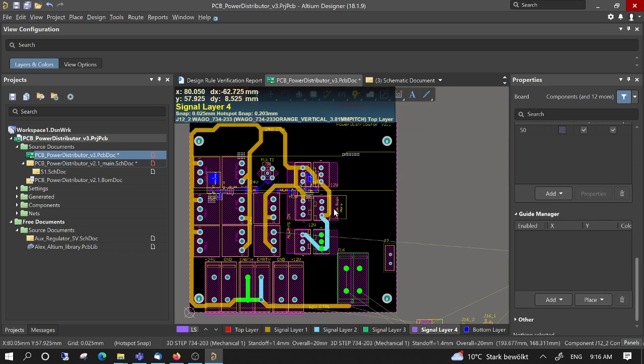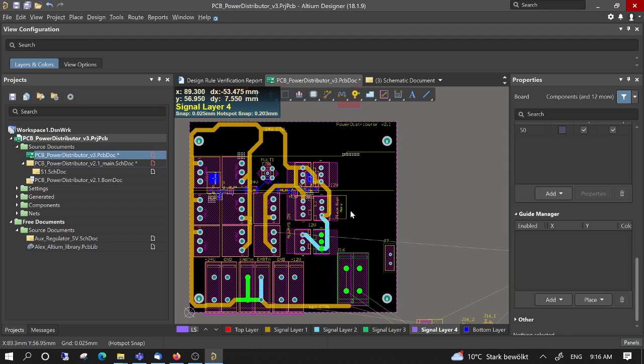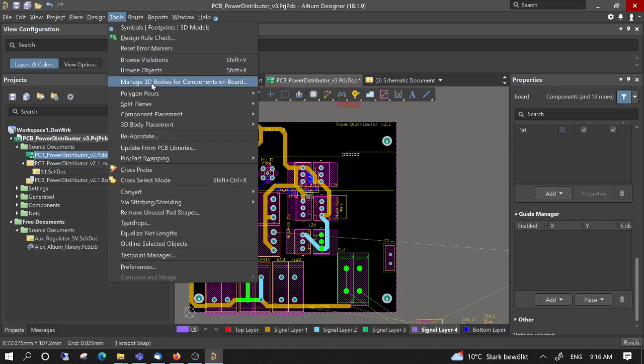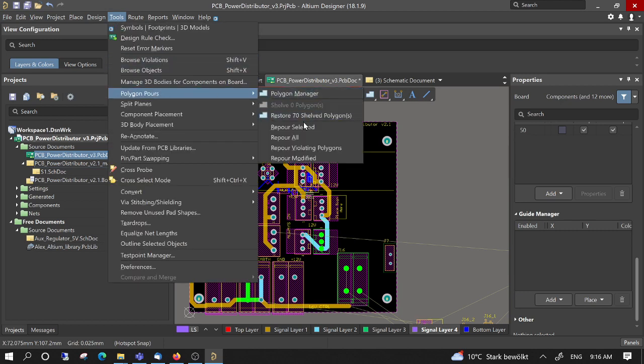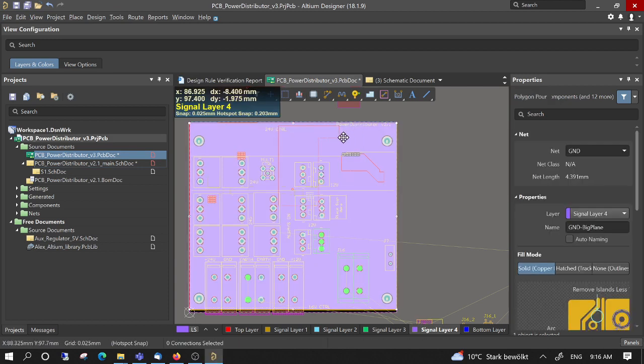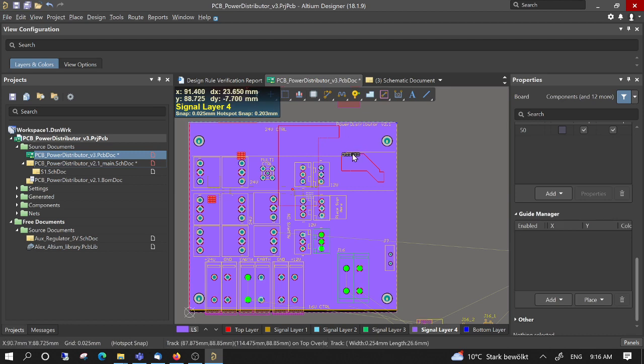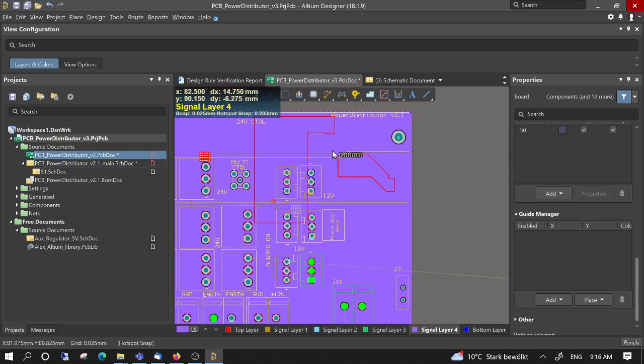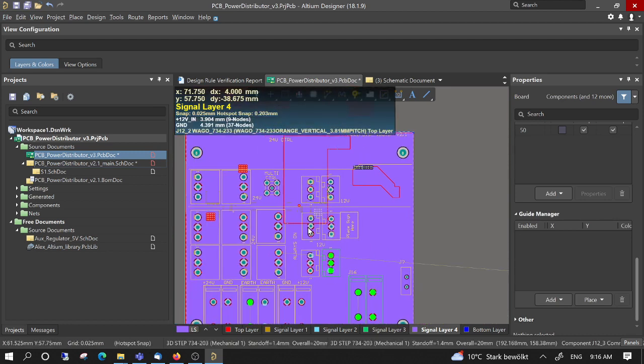This board has a lot of planes. To show them: Tools, Polygon Pours, Restore 77 polygons. So it contains 70 polygons. Okay, these are planes, but they do not occupy the whole layer.